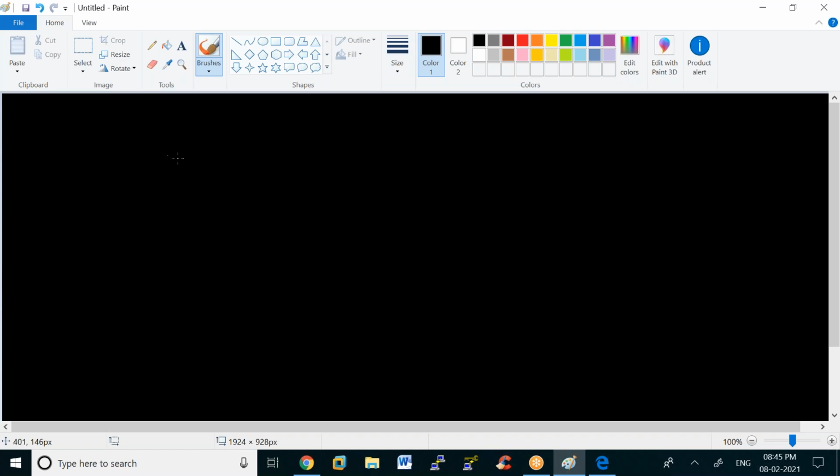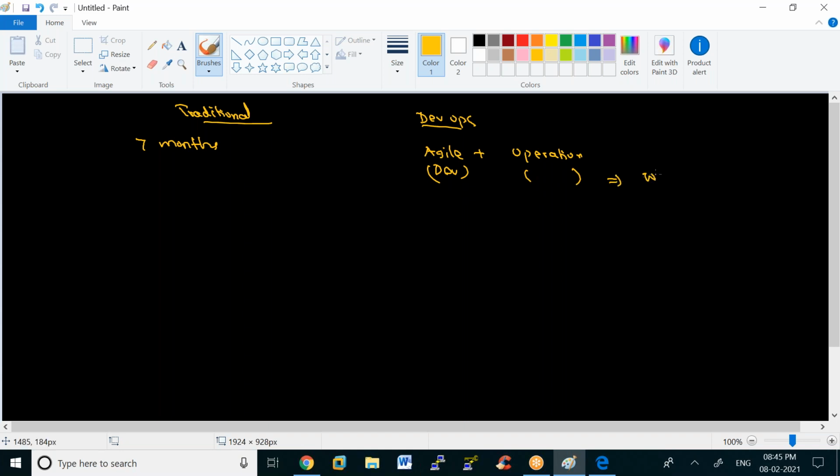So initially the application took, let me take, 7 months of time for development. So 7 months development time if we use this traditional approach. Now if we use this DevOps approach, which is nothing but the Agile approach, plus in addition to that, development and operations both work together. Both teams will work together.